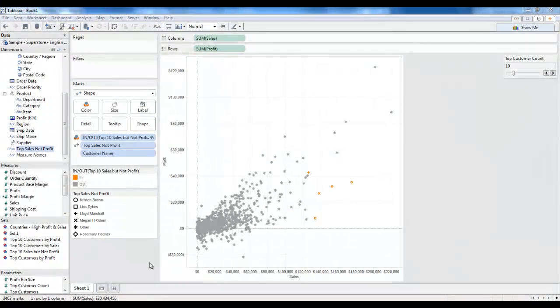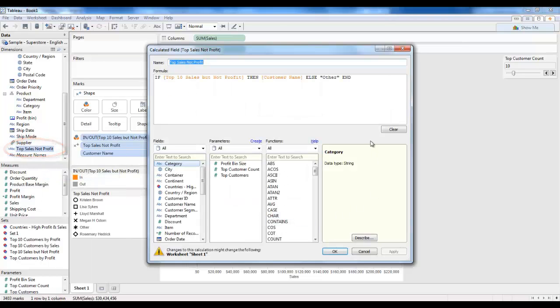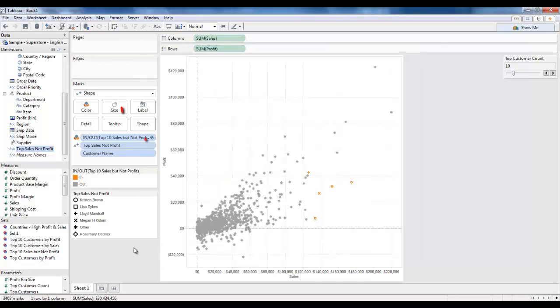I've now changed my visualization to a scatter plot with sales in the columns and profit on the rows. You can see I've taken our new group data set and placed it on the color control of the marks card. I've also created a calculated field based on our new grouped set. This capability of creating calculated fields off of sets is new in Tableau 8. This calculated field assigns a customer name to all customers within the set and the name other to all customers that are not within the set. We can see I've dropped this onto the shape control of my scatter plot.